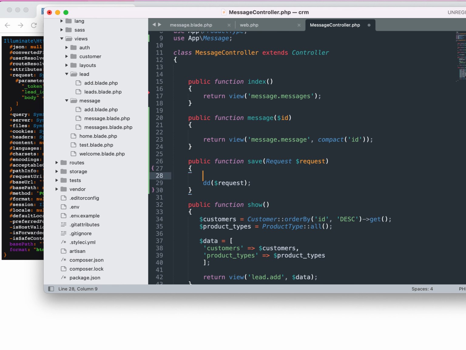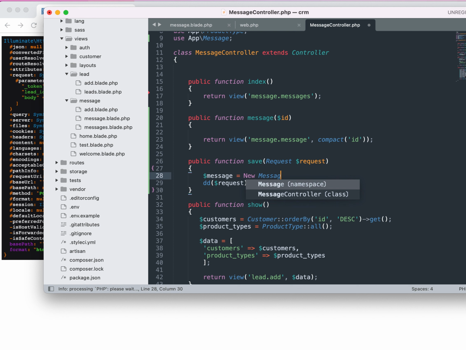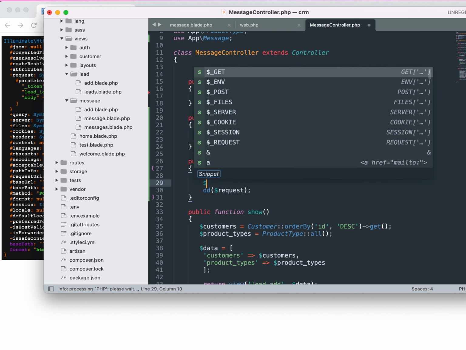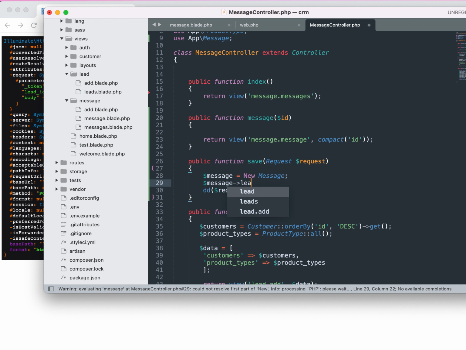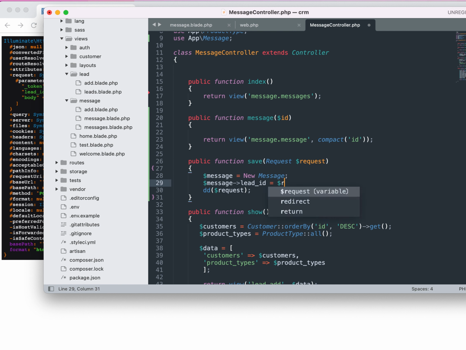Now dollar message equals new message. We are creating an object. This is called instantiation. Programmers use pretty names, but in short, this is creating a new object of an object, and we call this instantiation. Now message lead underscore id, this is the name given in the database table field, equals dollar request. We are getting the request, and lead underscore id.